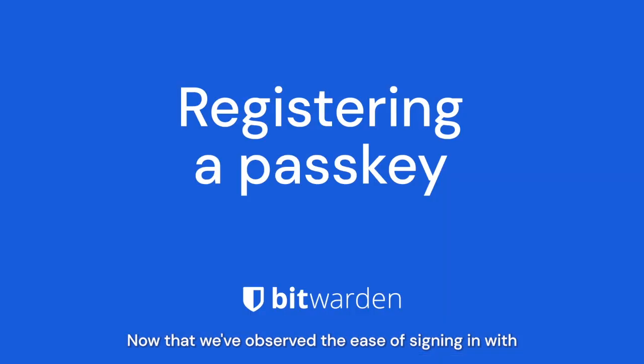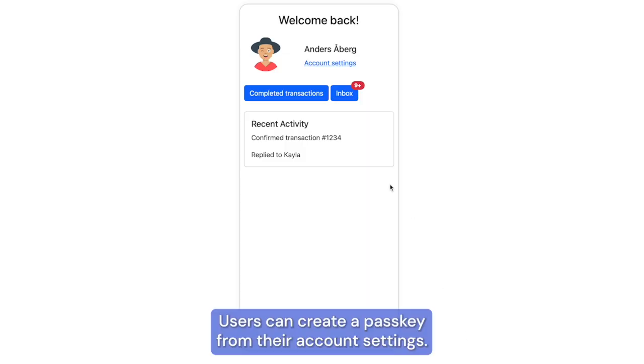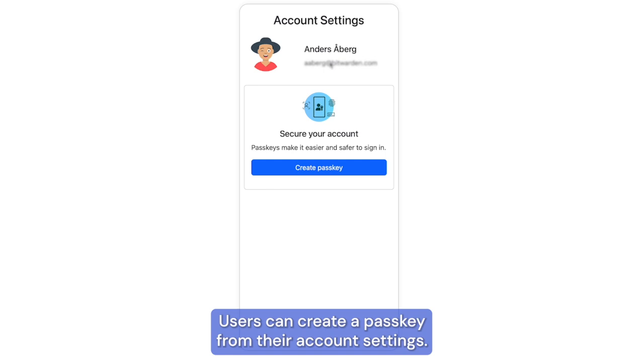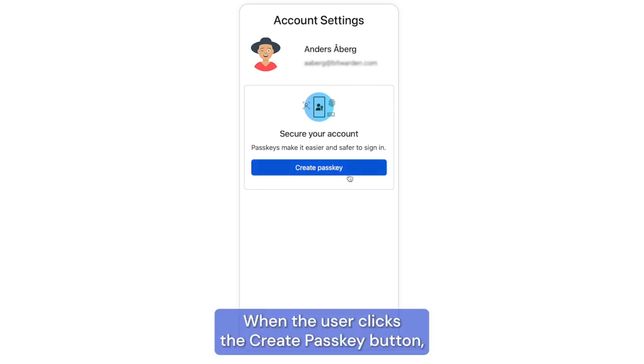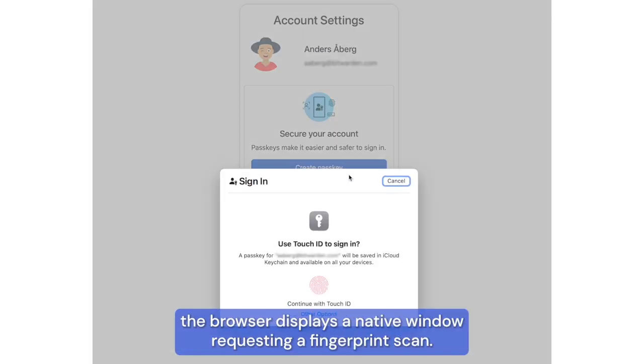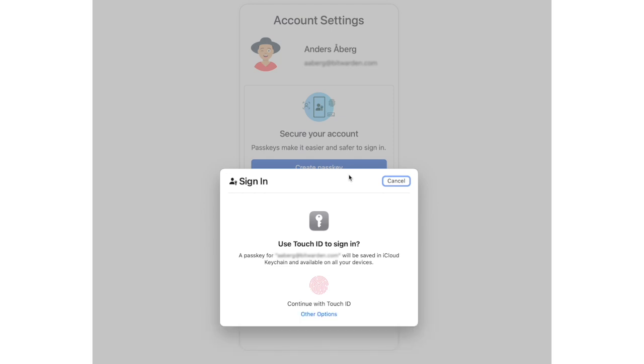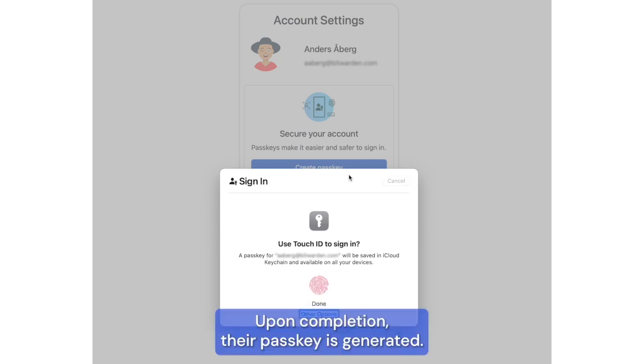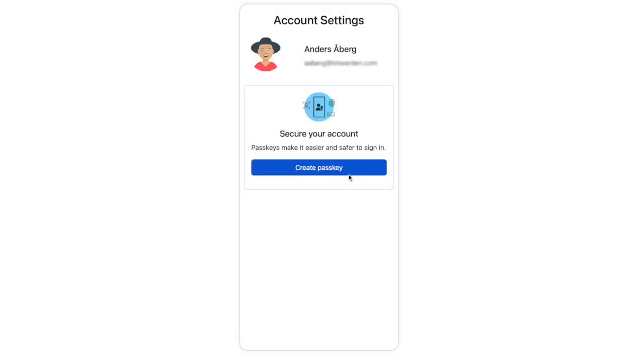Now that we've observed the ease of signing in with the passkey, let's review the user experience for registering one. Users can create a passkey from their account settings. When the user clicks the Create Passkey button, the browser displays a native window requesting a fingerprint scan. Upon completion, their passkey is generated.